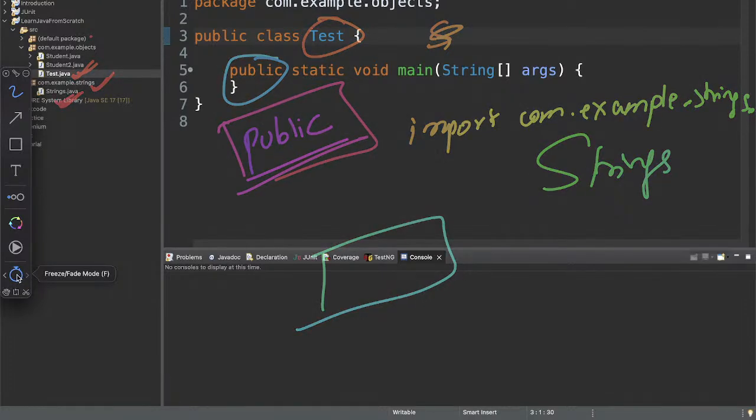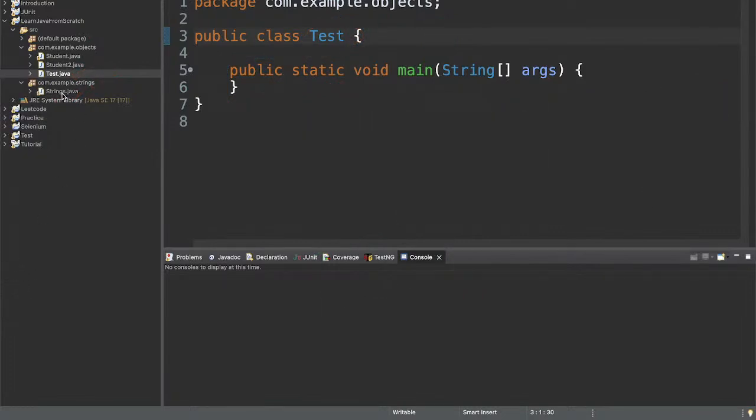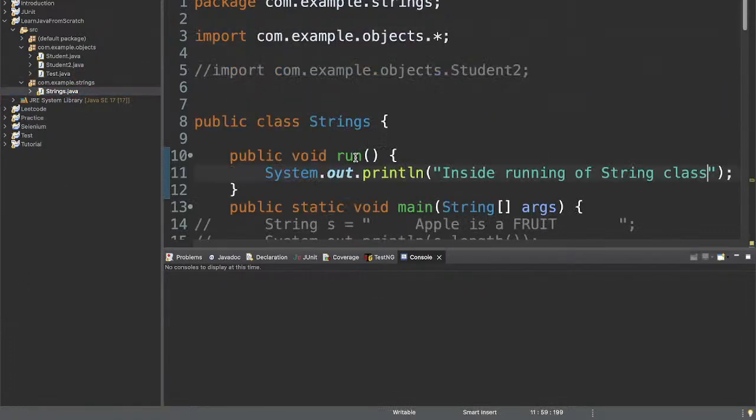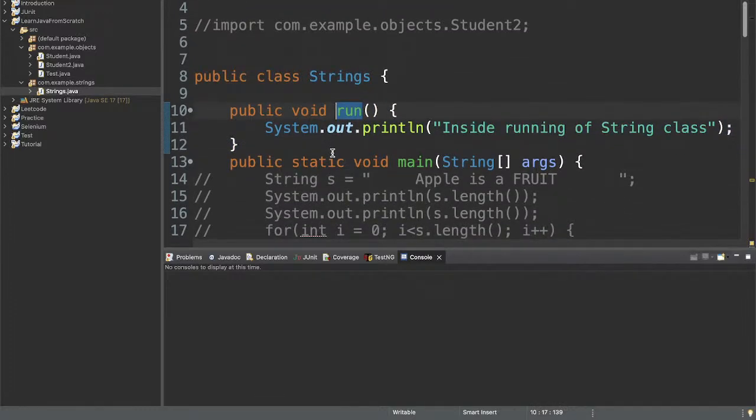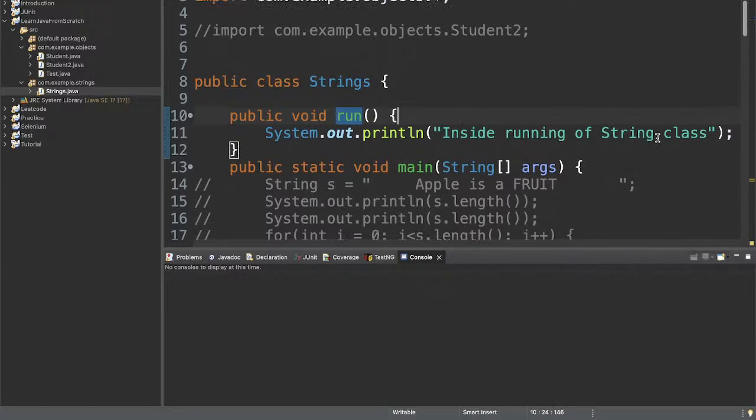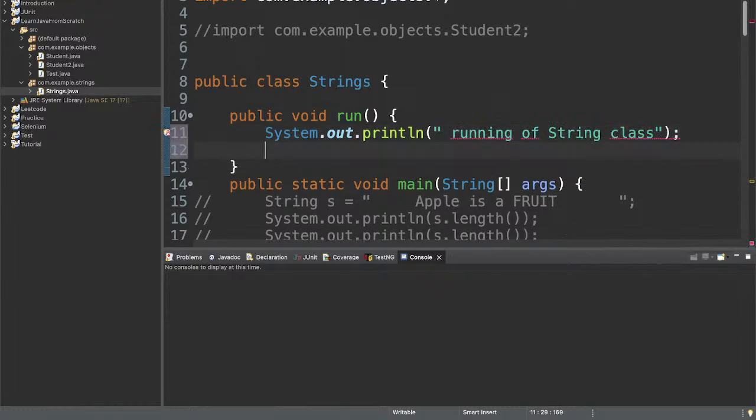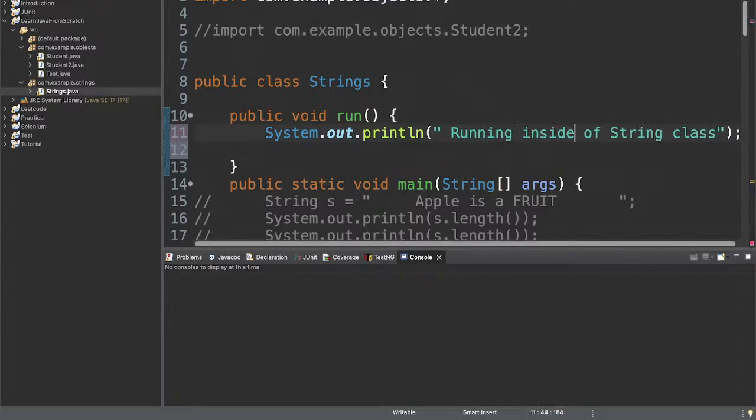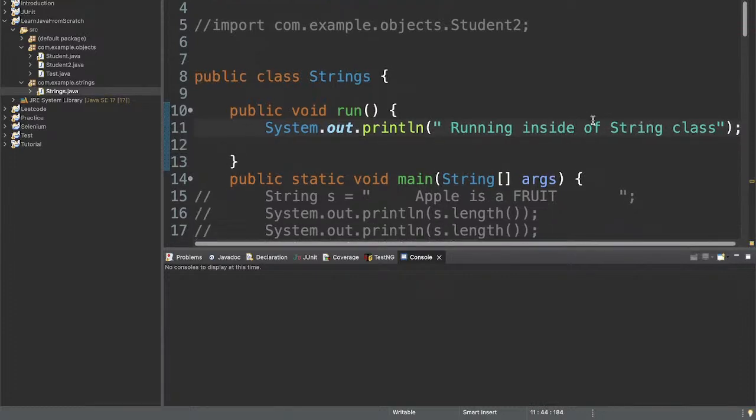All right, so now in my strings class we have a run method, correct? I have declared a run method. This run method is doing nothing but just printing, hey, I am running, it is printing running inside of strings class. All right, so now if I call it from anywhere, it will be printing this.